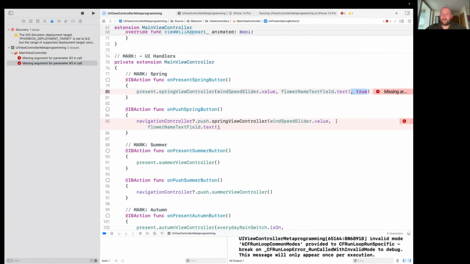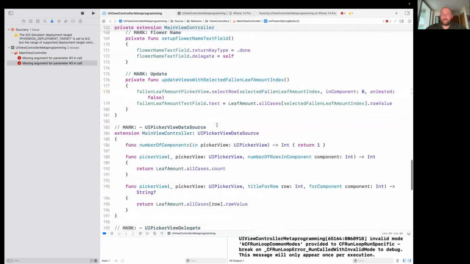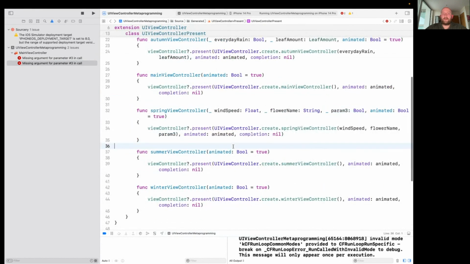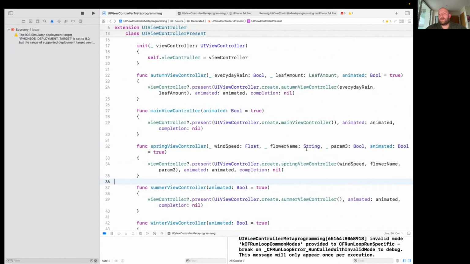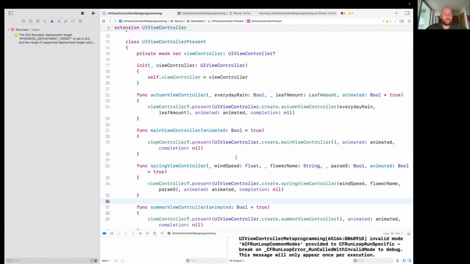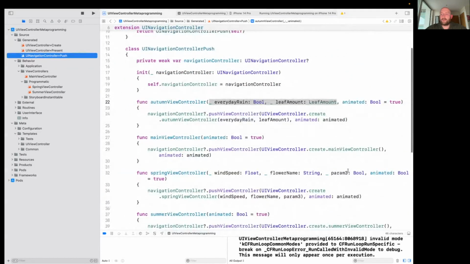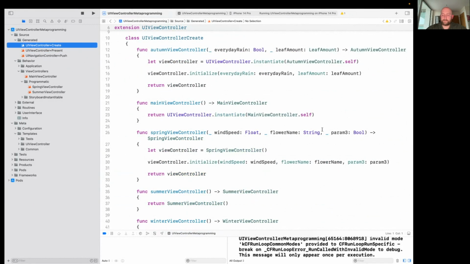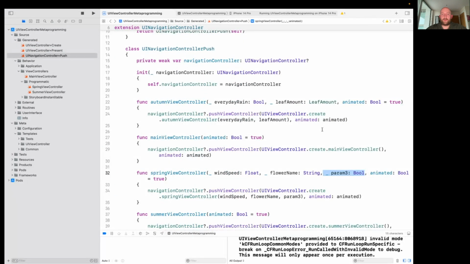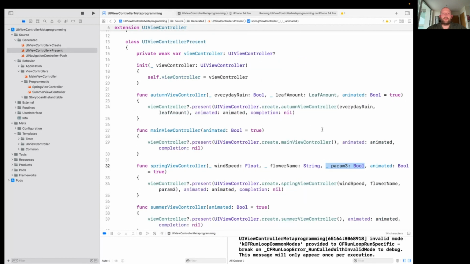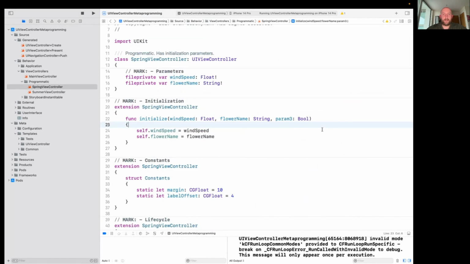But yeah, all the boilerplate code has been regenerated instantly. So code for presenting view controller now has another parameter. Code for pushing it has another parameter, and obviously code for creating it. And seems like not much, but when you have a big project with many screens, this is going to save you a lot of time.